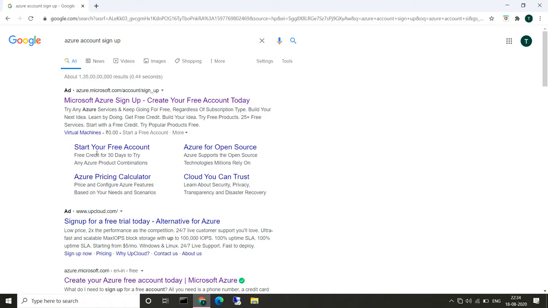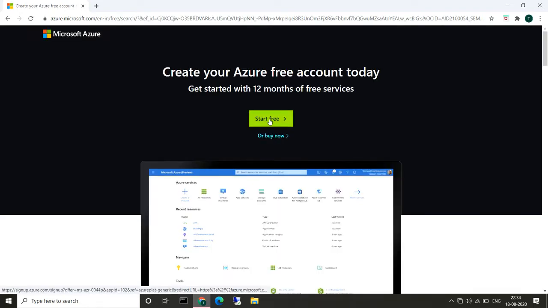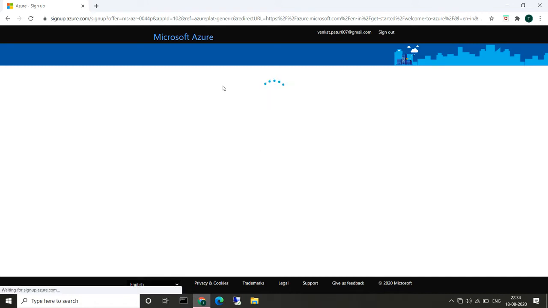Now if you go for start your free account, you can find the account here, "Start free". If you click on start free, you can get a free account, or you can buy. If you want to purchase anything, you can buy for 1 month or 6 months, whatever period you want, and whatever services you want, you can buy from here. So this way you can get a subscription. If you go for start free, you have to give an email address as well as phone number and credit card details, whatever is required. You have to give the details and you will get the account.